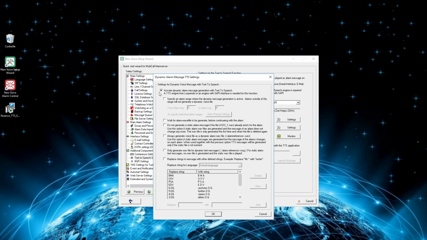If this checkbox is now active, MobiCall will generate a new dynamic voice file for each alarm that is launched. If the dynamic voice files should not be generated for each alarm, this can be achieved by activating the checkbox specify an alarm range where the dynamic message generation is active below. Once it is active, there are two more possibilities to set it up.